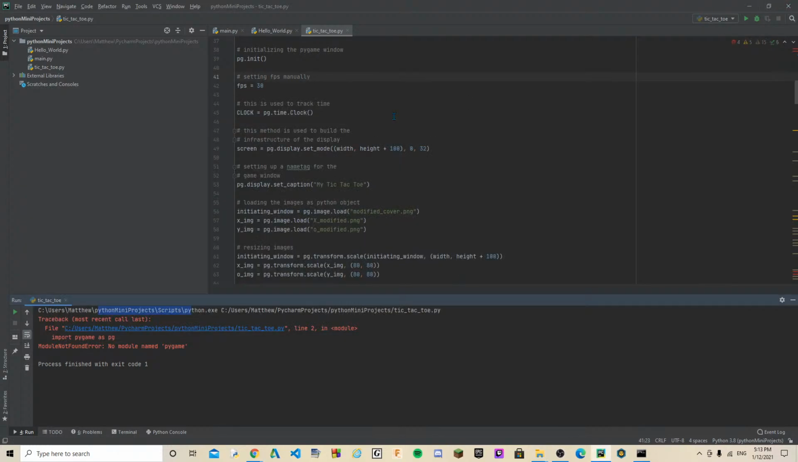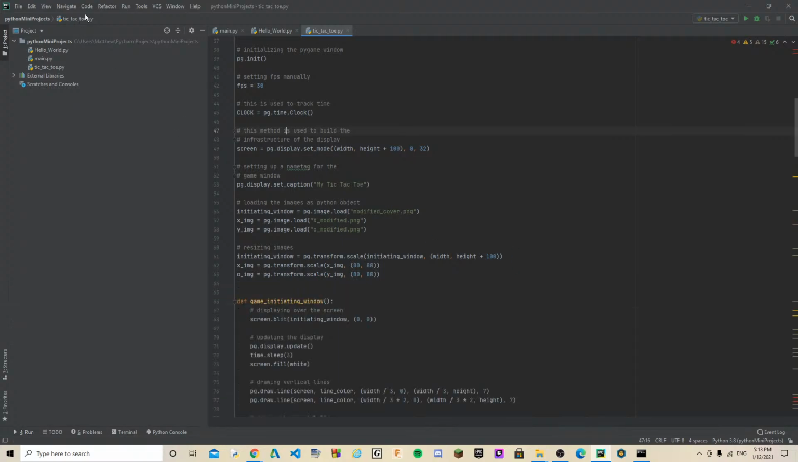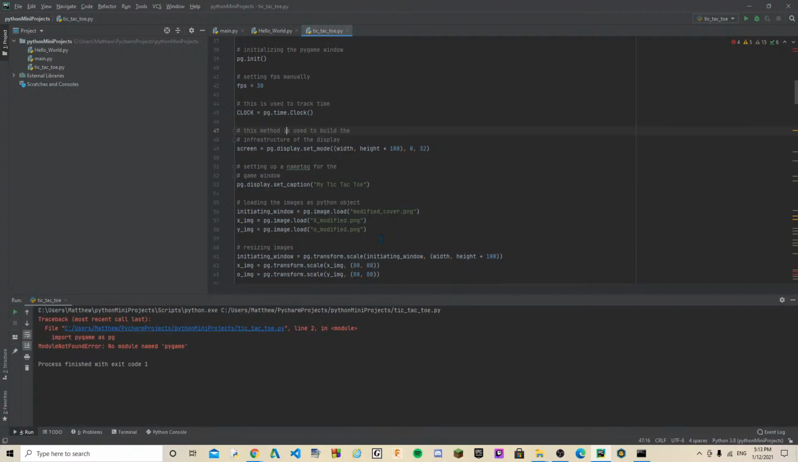So we want to make sure that PyCharm is updated. I'm not sure if it's going to run right now to see if it's updated or not, but I guess we can test it out. Let's go ahead and close this and run tic-tac-toe. So no, it says that it still hasn't found it because it's still trying to load it in.